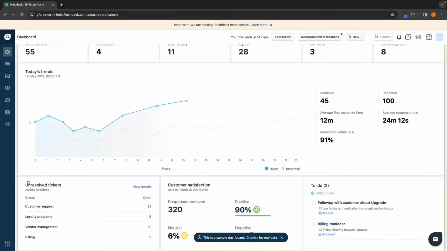Going down, we also have unresolved tickets, and in this category, we can see how many unresolved tickets per group, so we can really see what groups we have and how efficient they are in resolving tickets. So just looking at this right now, it looks like billing are by far the best team in handling their tickets, and customer support don't really seem to be the best right now. We also have this customer satisfaction menu that shows how many responses we received, how many of them were positive, how many were neutral, and how many were negative. And then we also have a to-do list right here. As I say, this is just a sample dashboard.